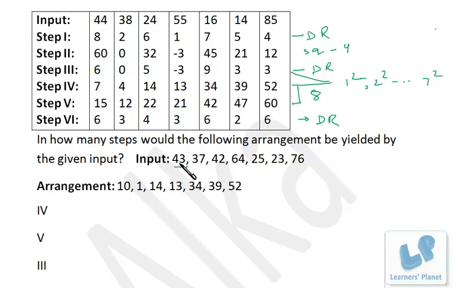So I just take the first number, from 43 to 10. The first step will be 4 plus 3, right? The first step is 7. Second step is 7 square minus 4. So 7 square minus 4, that's 49 minus 4, that's 45.